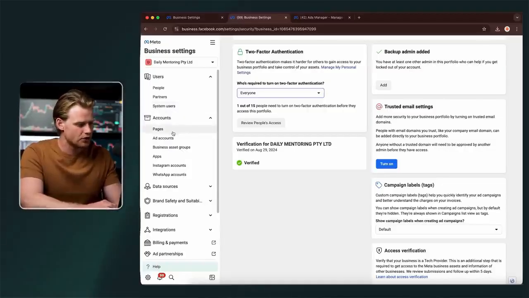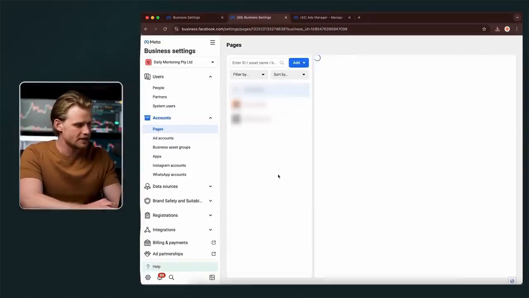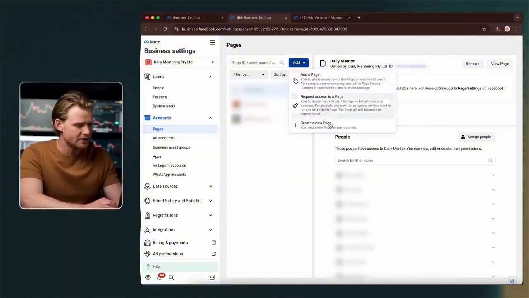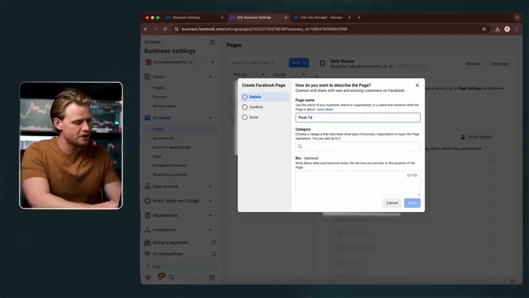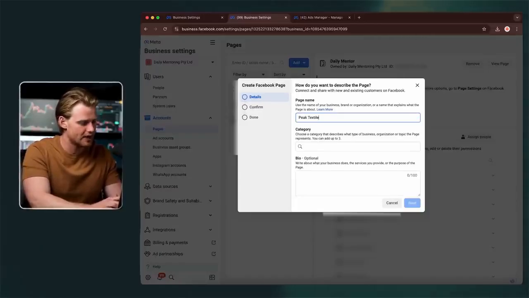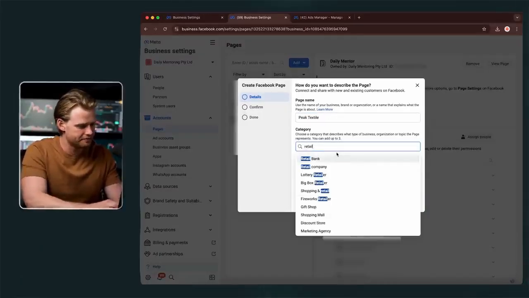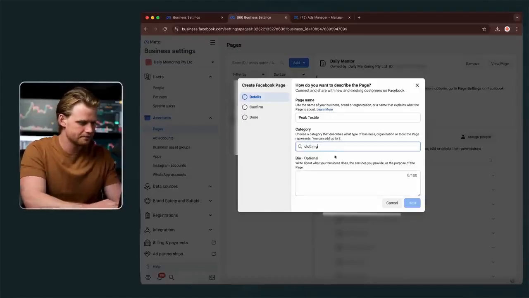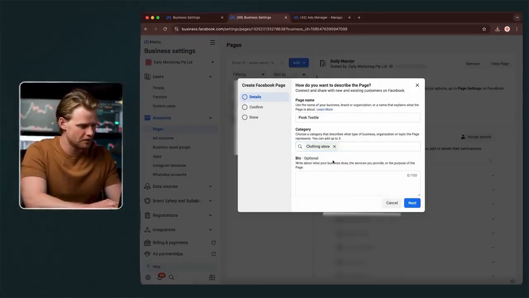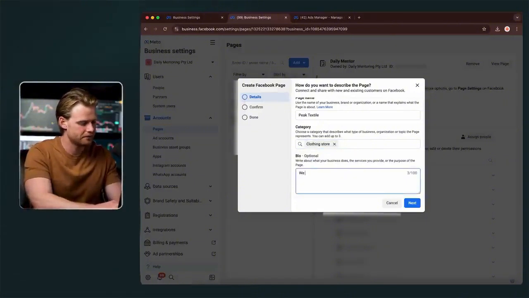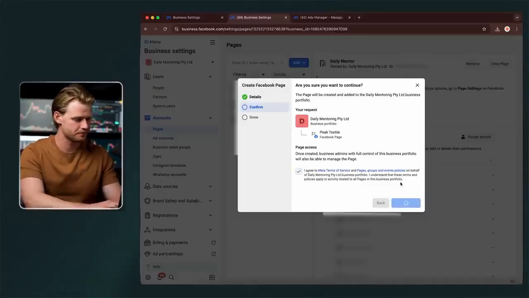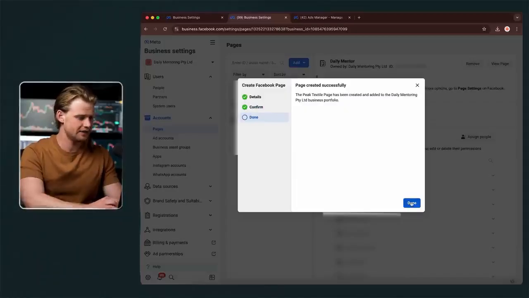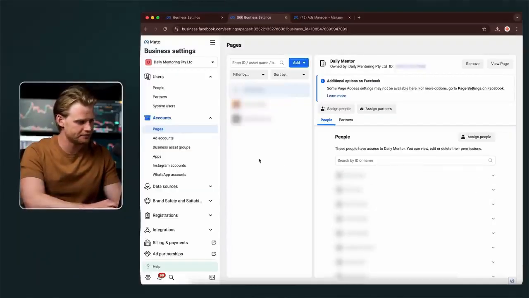The next thing that we want to do is we want to go to pages. Come across here and we're going to click add and create new page. We can enter our page name. This should match the brand name that you have on your website. And then you can put in the category, which will be clothing. And then we can add a short bio. Click next. Click agree, create page. And it should say successful. Now we can click done.